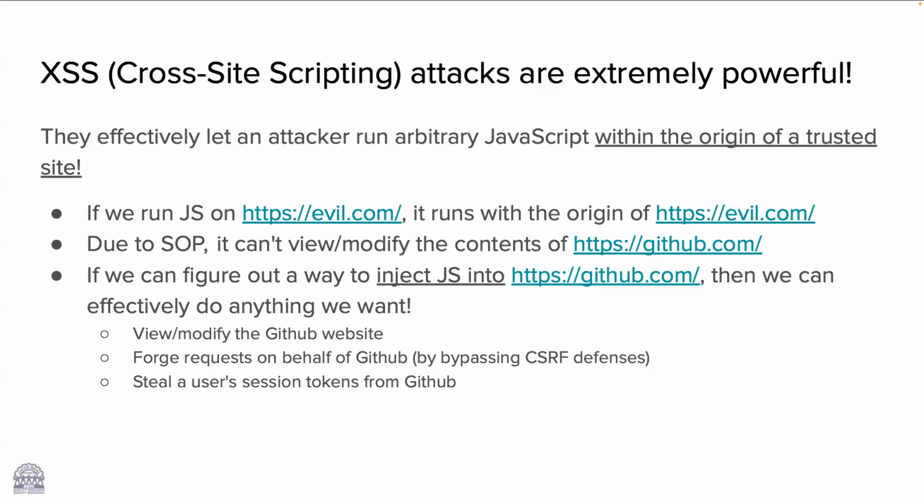So cross-site scripting. This leverages what we talked about earlier, which is that if you execute JavaScript on a web page, it's going to run with the context of that web page, even if the JavaScript was written by somebody else. So if I load an untrusted library, it's going to run anyway with my own policy, my own origin. So if I'm on evil.com and I run some JavaScript, it's only going to be able to run with the origin of evil.com, so it won't be able to see or modify the contents of github.com.